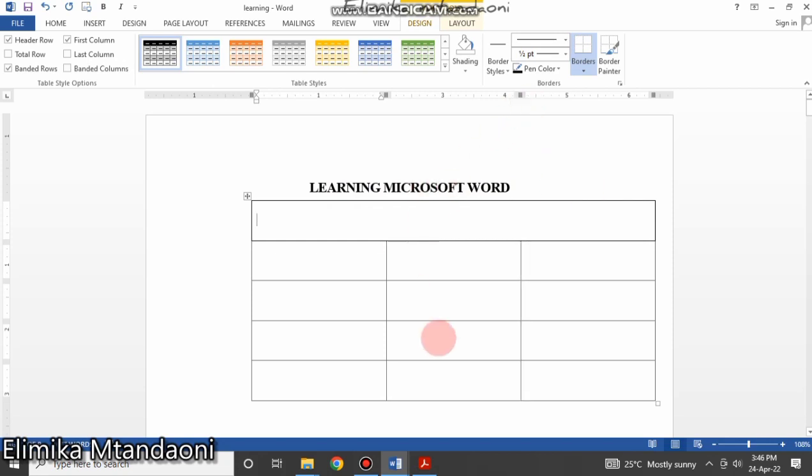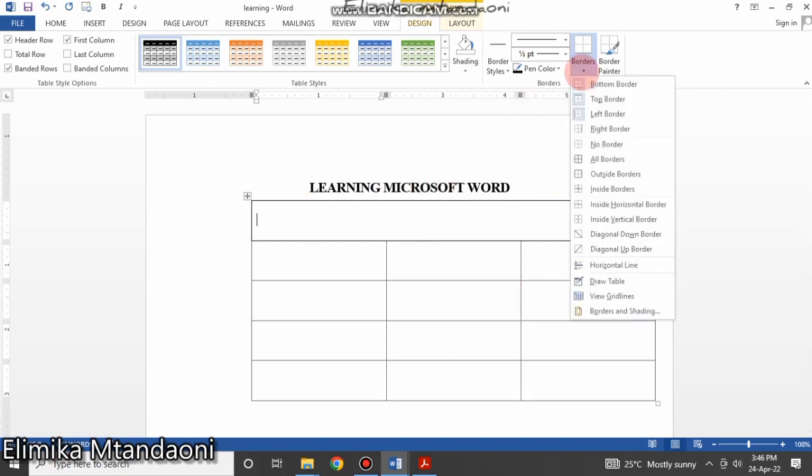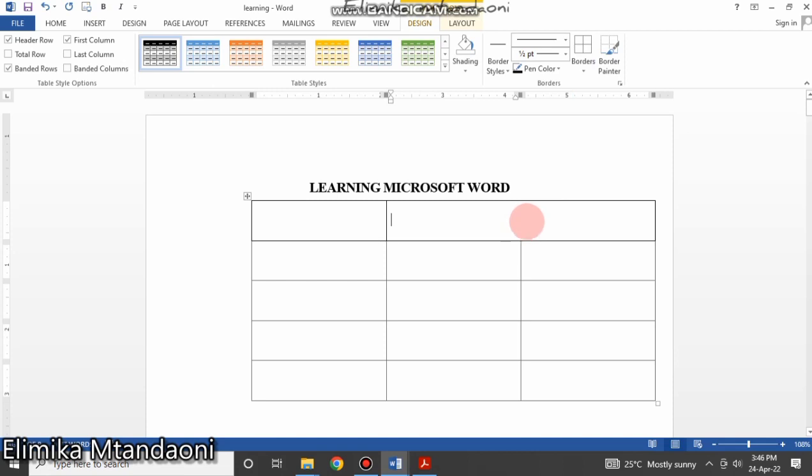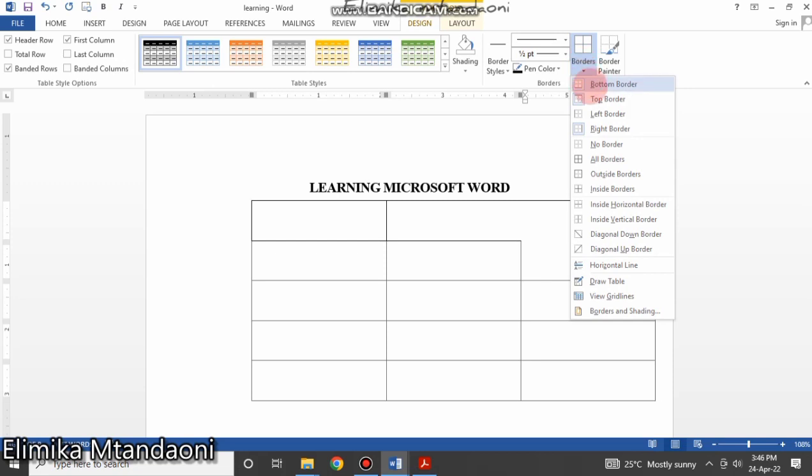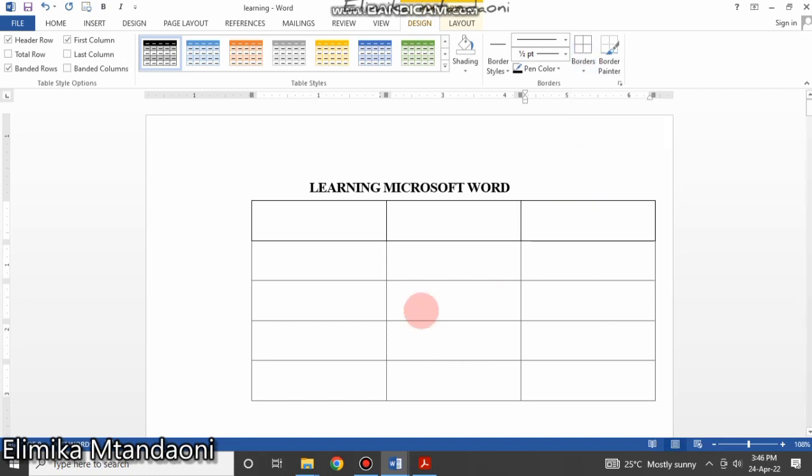Now you can have a table without borders. If you go to a place called borders, then you can decide what type of borders you want. You can have the whole borders like this, all borders. You have all of them have the borders, or you can decide to have border at the bottom or border at the top only, or all borders like that, etc.